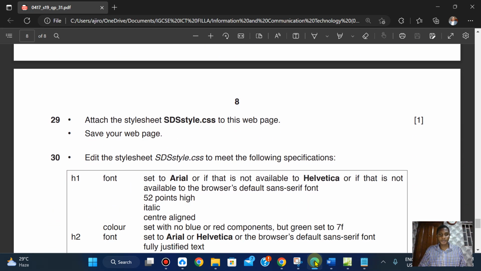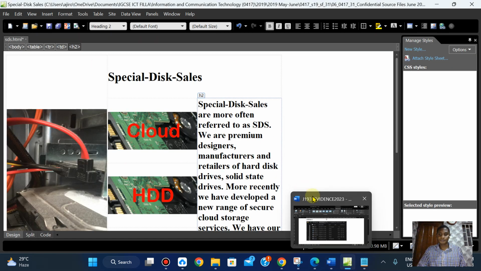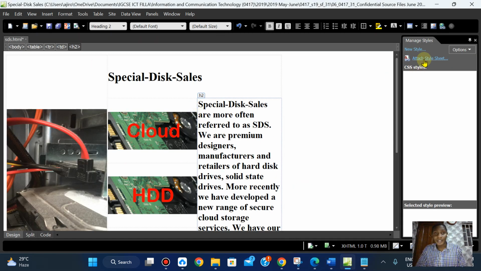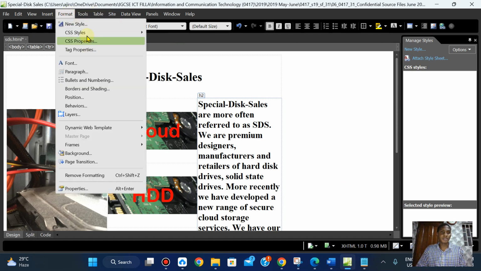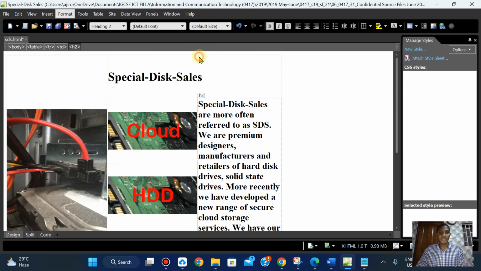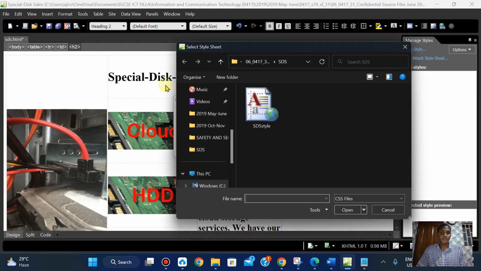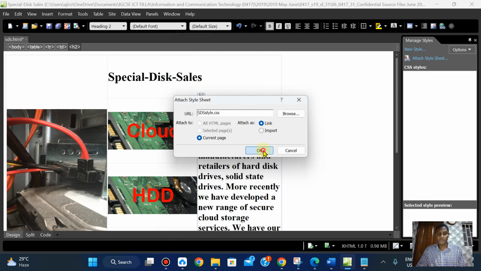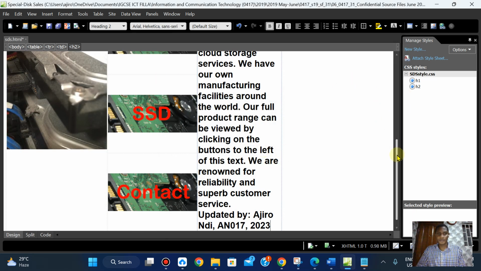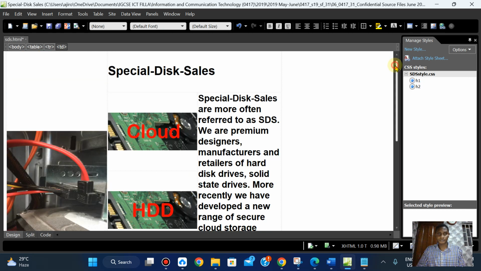Attach the style sheet to this web page. So let's attach it to the web page. Now, there are so many ways to do it. You can do it here, or you can come here: Format, Style, and you can attach it here. Browse. Yes. Open. Okay, and this is going to change. Okay, so let's work on it.